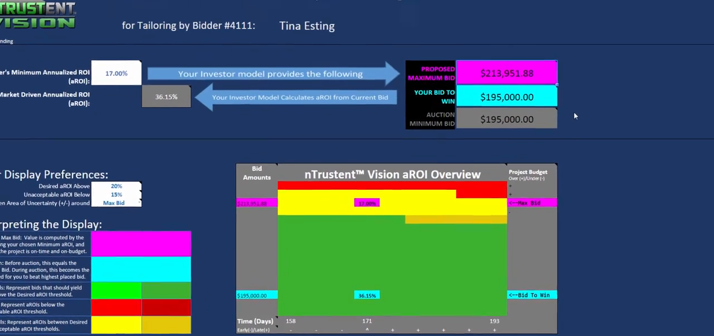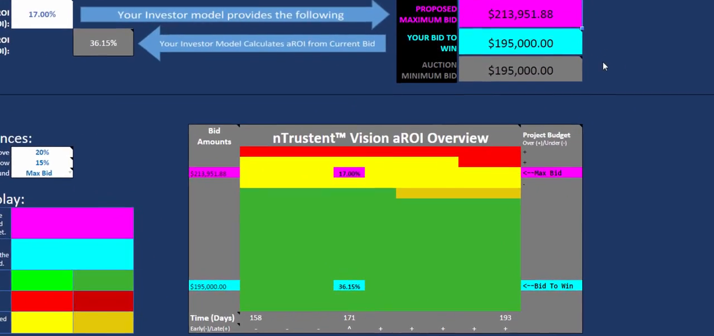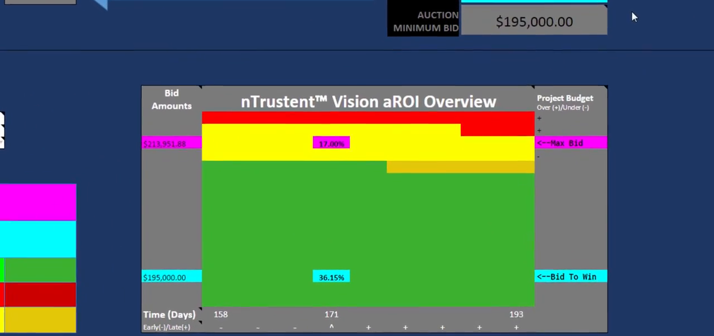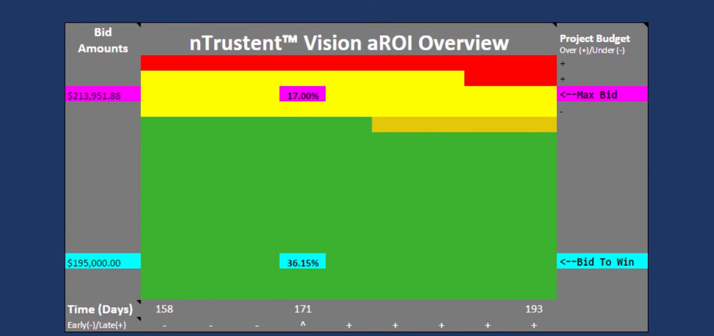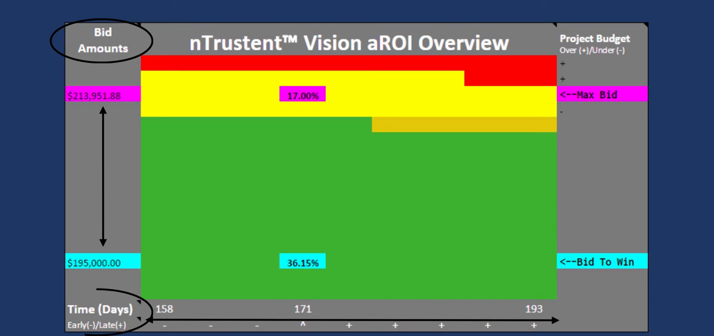But what happens if we go over budget? What happens if it takes longer than expected for those cabinets to go in? What is the worst case scenario? Here, we can see all the scenarios. Along this side, we have bid amounts. Across the bottom, we have time. On the right side, you can see over and under budget.